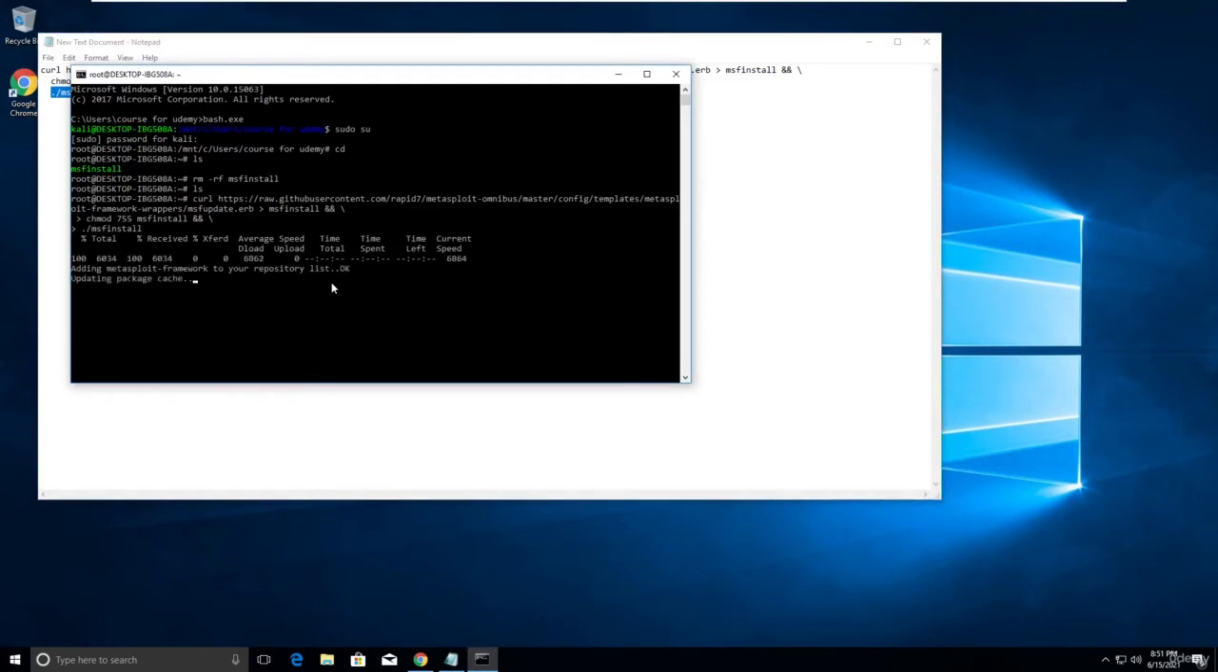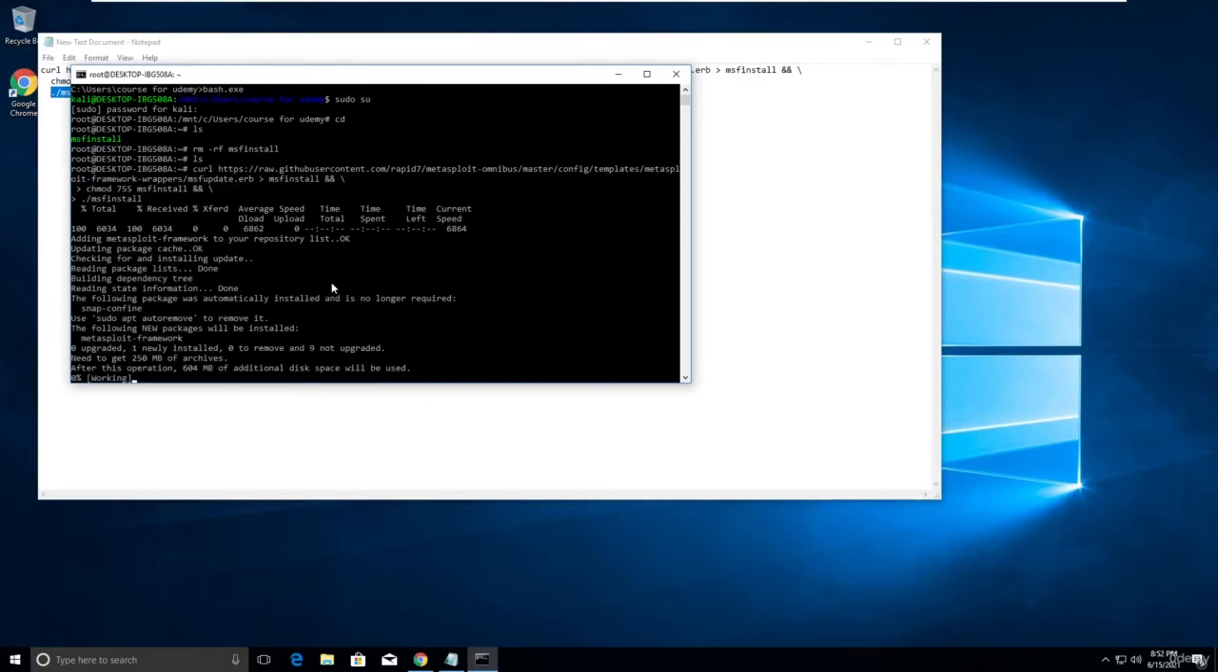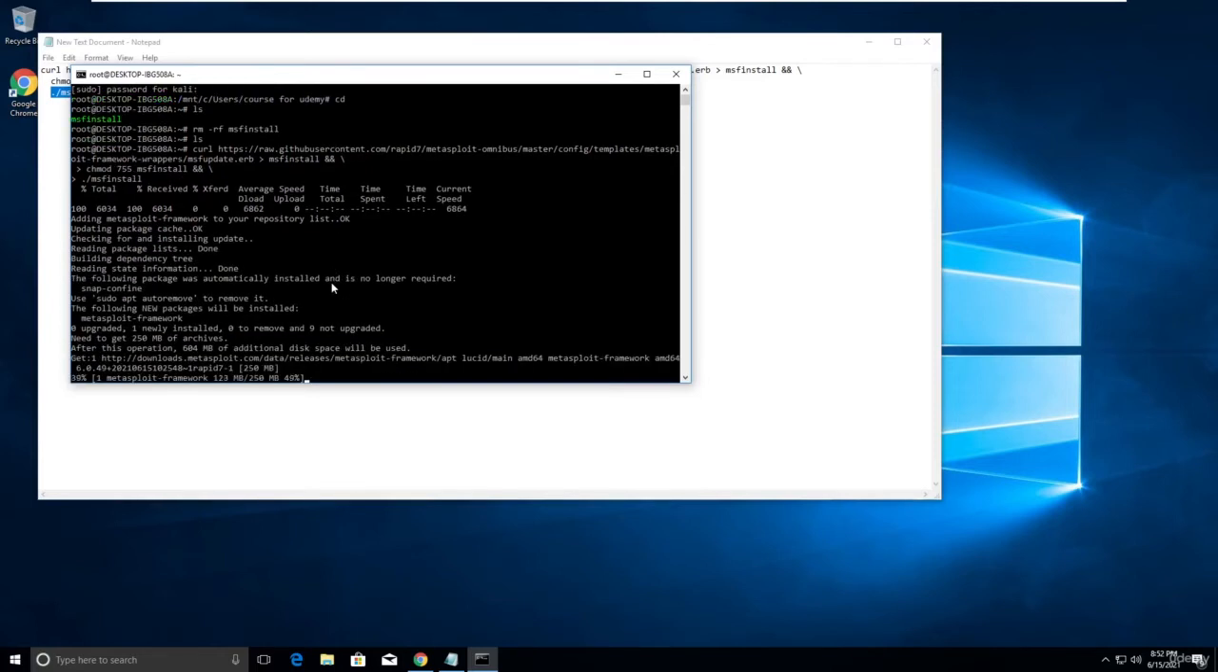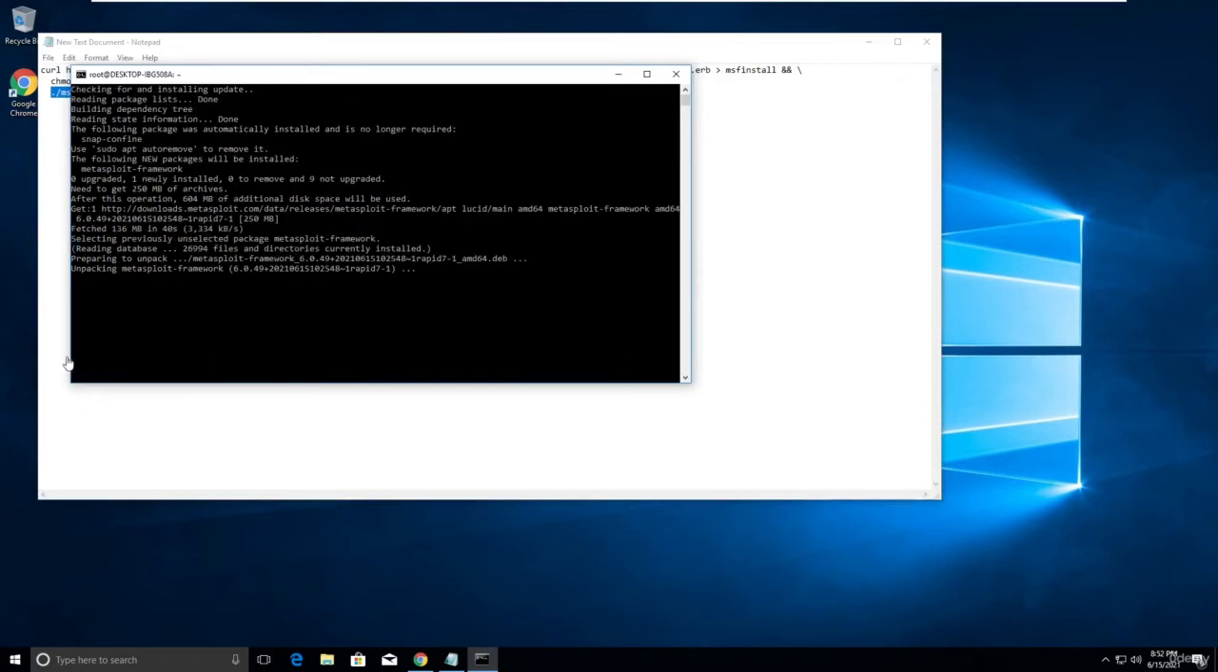It will take a lot of time. It's more than 150 MB, I think. Sorry, 250 MB. It's installing. Let me pause the video. It takes like 40 seconds for me, I think. And it's unpacking, so you need to wait for that.